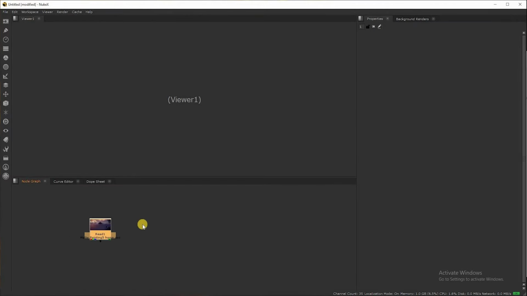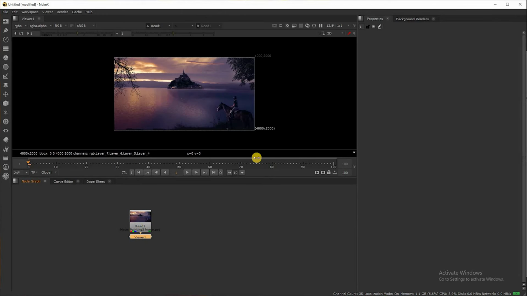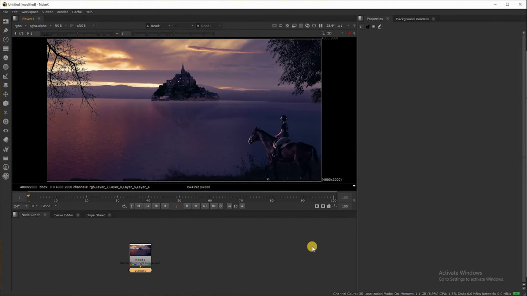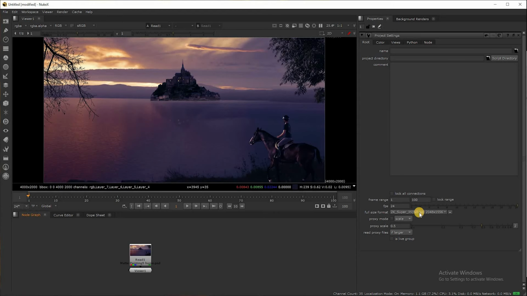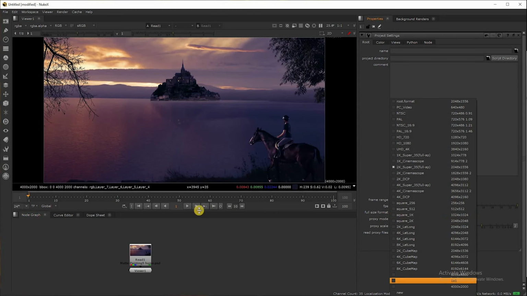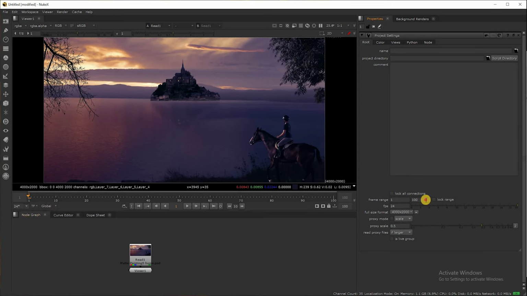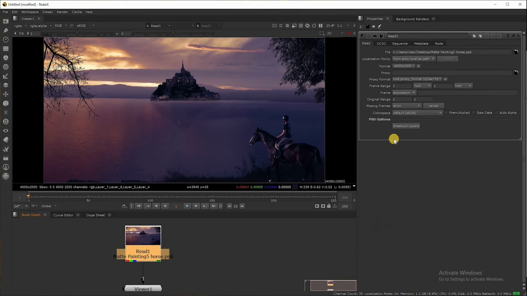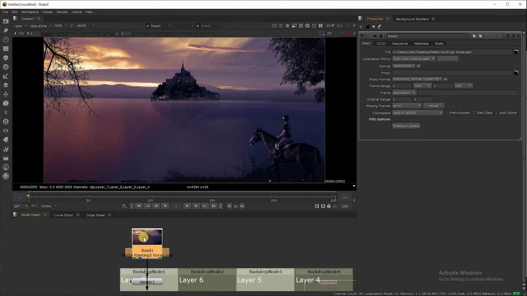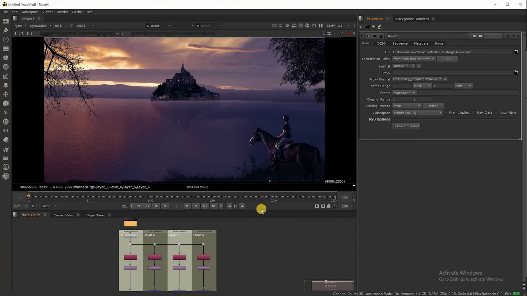Now jump into Nuke, drag the Photoshop file into Nuke. Go to project settings, select 4000 by 2000 and set the frame range as 1 to 250. Next double click on Read1. There is an option called breakout layers. Click on that. Immediately we get the actual matte painting rebuilt from Photoshop.